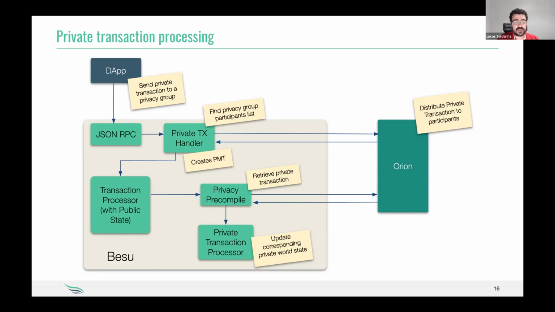So if you're not a participant, the precompile is going to ask Orion for the private transaction using that key, and Orion is going to return an empty response. It's going to say that transaction doesn't exist. At that moment, the precompile will understand that it's not a member of that private transaction, and we'll just move on. The bottom part of this diagram, the private transaction processing, doesn't happen if you're not a participant.